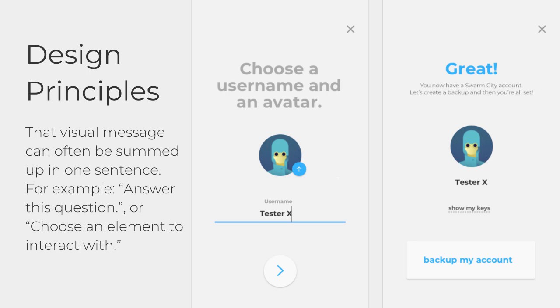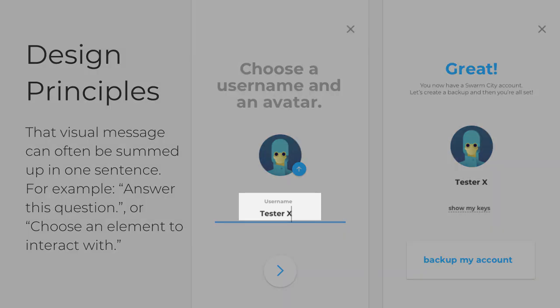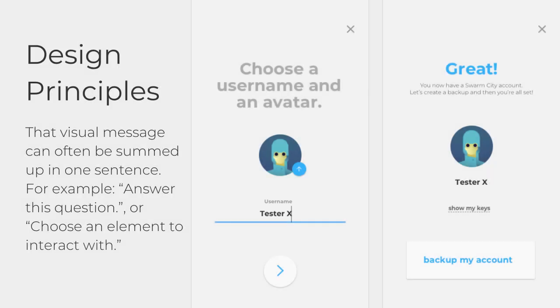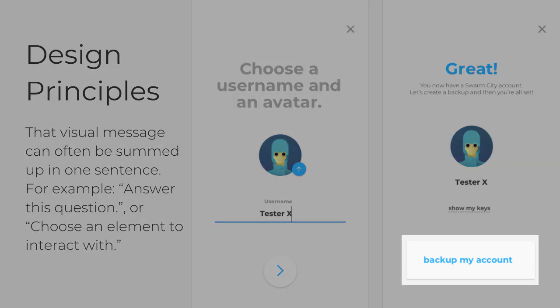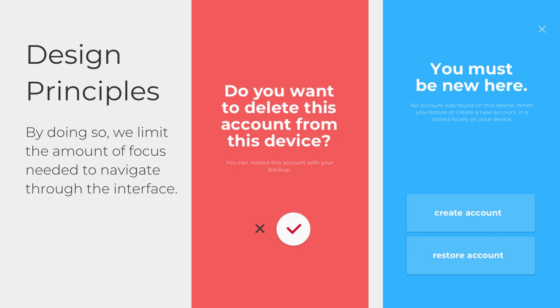In the screen in the middle, the Swarm City app is asking for you to write your username. So you get to do that. So that's an example of answering this question. And the screen on the right is an example of choosing an element to interact with, right? Because there's the backup my account button in the bottom of the screen. So by doing so, we limit the amount of focus needed to navigate through the interface.